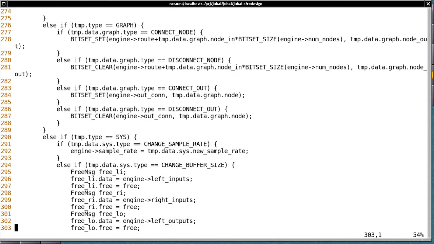Then we have your graph messages, which is basically connecting nodes, disconnecting nodes, and connecting the output to the system out and disconnecting from the system out. So like I said before, I'm using a bit set, and you can see this is kind of ugly as well. I need to have a little better API maybe for the bit set. I don't know.